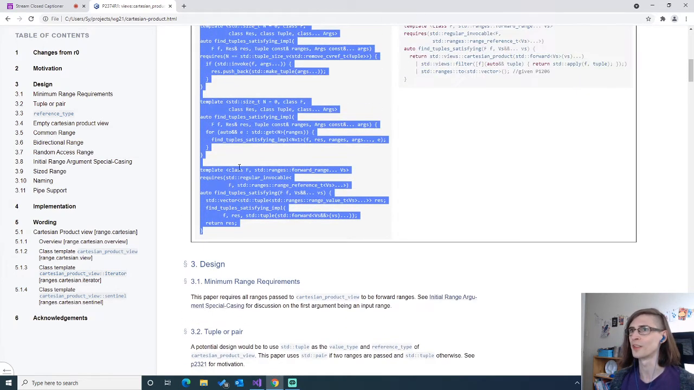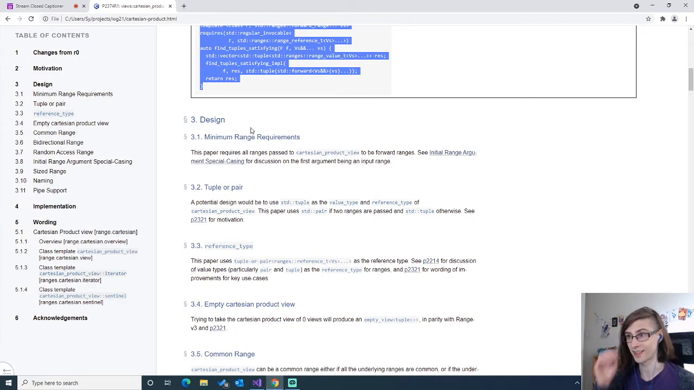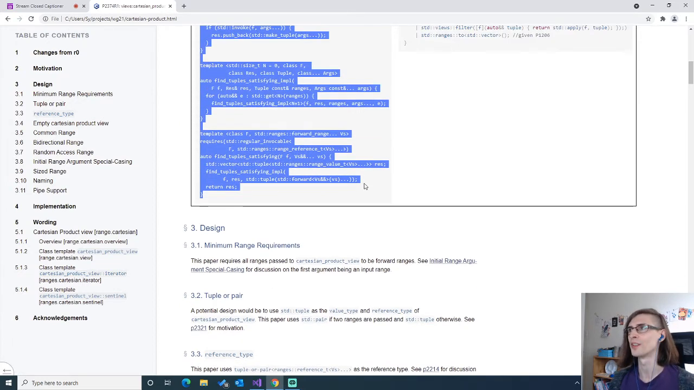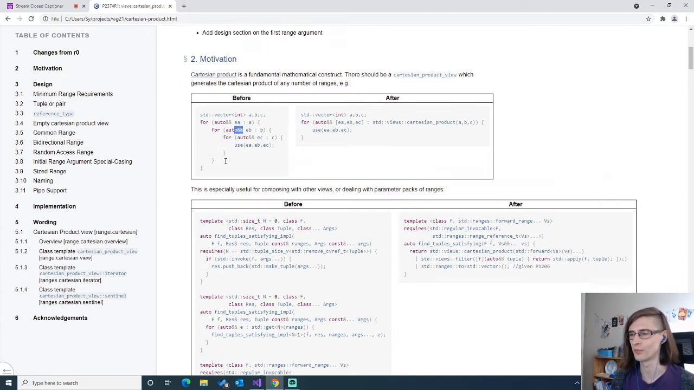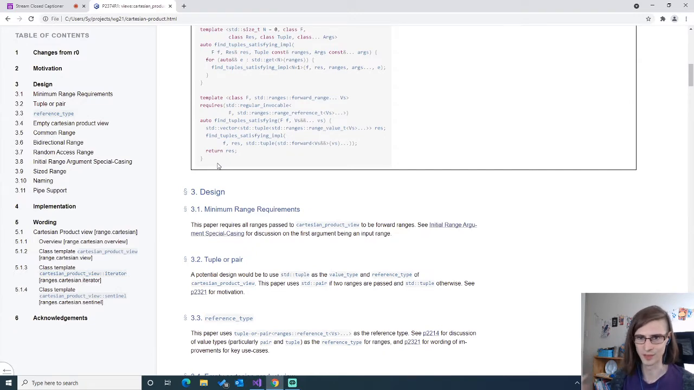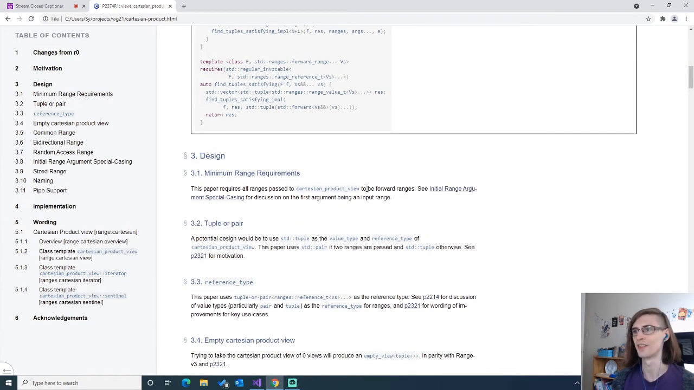But the reason I wanted to show this paper is mostly because of the design decisions. These are the kinds of things you need to think about when you're designing and writing ranges. So for Cartesian product view, because you're going to be revisiting elements, like this loop is going to go around a bunch of times because it's nested inside these other loops, you need to be able to revisit elements of your range. So that means that the Cartesian product view is required to be a forward range, i.e. you can save any iterator and then carry on going.